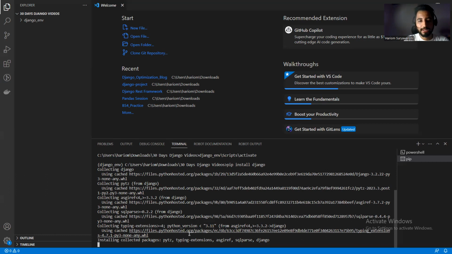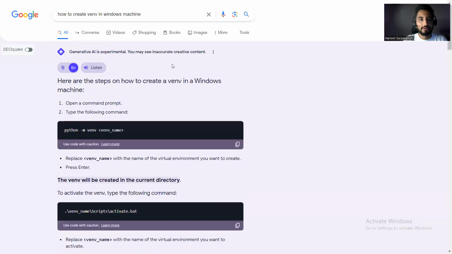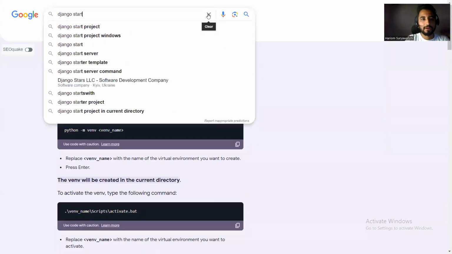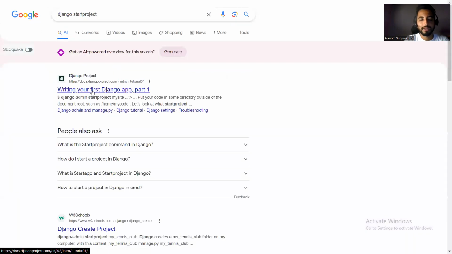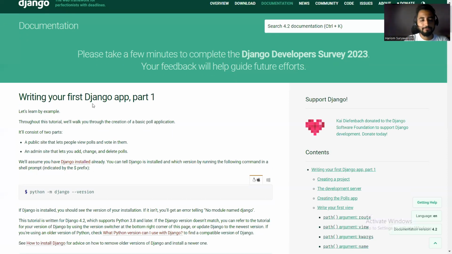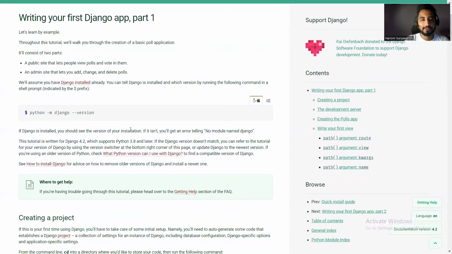It will just take a moment to start. Now let's move towards our Django start project. This is going to be a very simple set of steps we are following, and always refer to the documentation, whatever framework you are using. Now we are using the Django framework, so we are referring to the Django documentation. It is a very good and very detailed documentation.